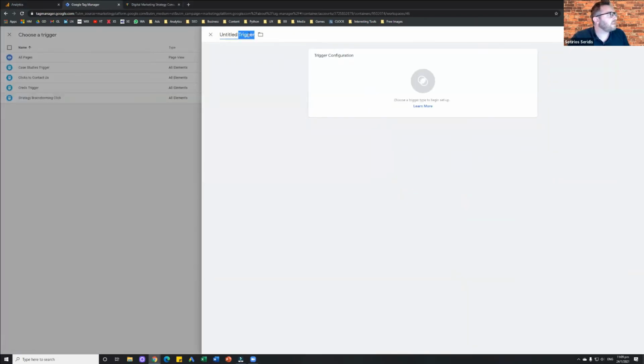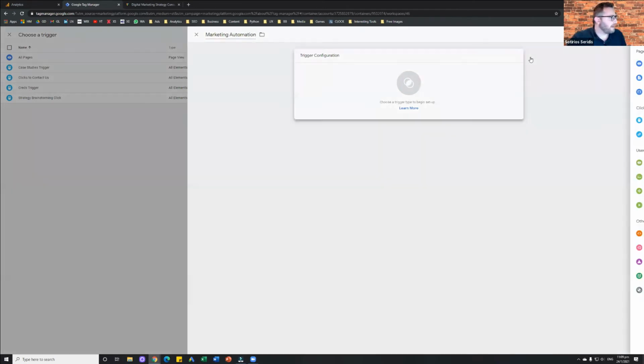Okay, I'm going to give this trigger a name. So we said that the trigger defines when this event is going to send information back to Google Analytics, right? So the trigger, I'm going to name it here, let's say marketing automation anchor. And again, that's a name that is basically internal. It's for ourselves to understand what we are doing in our tag manager, right? I'm going to configure my trigger now.